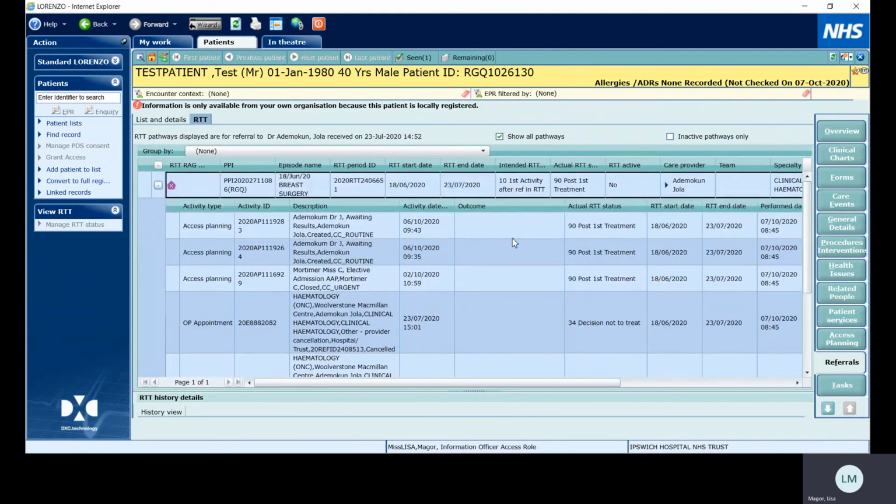So I hope that was helpful, and I hope that explained how to link referrals and then how to go in and correct the yellow error symbol after you've linked a referral.